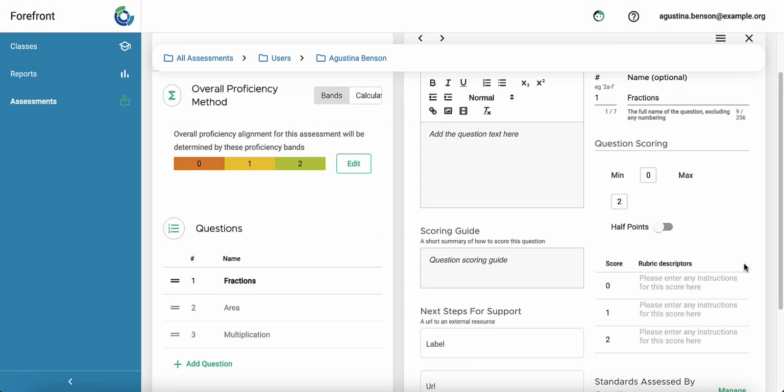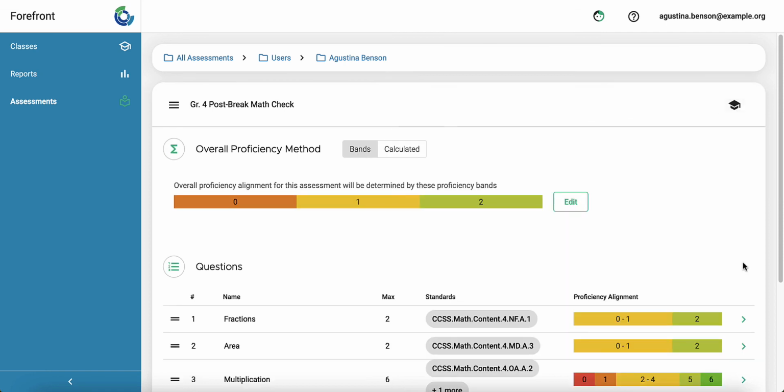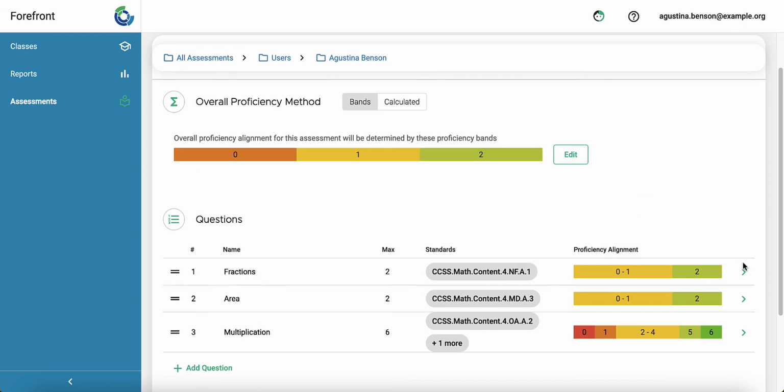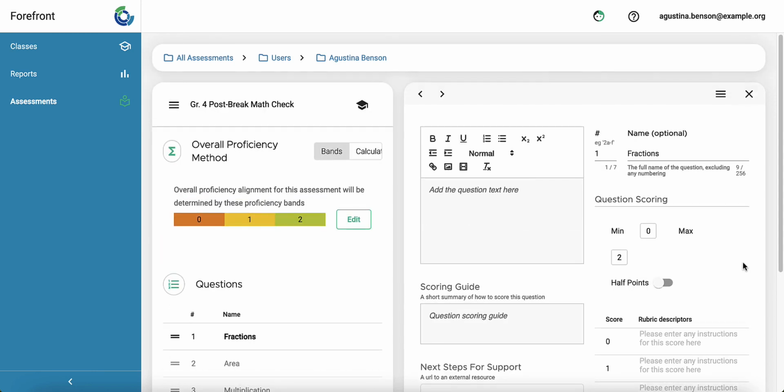They may not update. If they do, click into the advanced and click out and you'll see that reflected there. That is changing the questions in the main view. If you'd like to learn more about the detailed view, check out the next video.